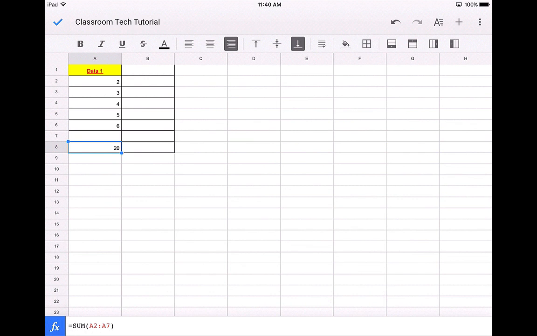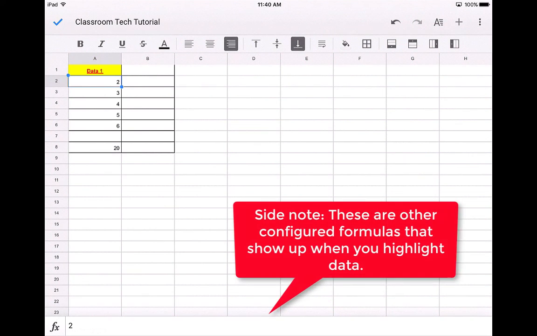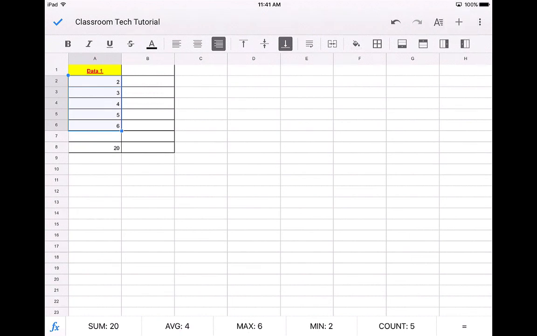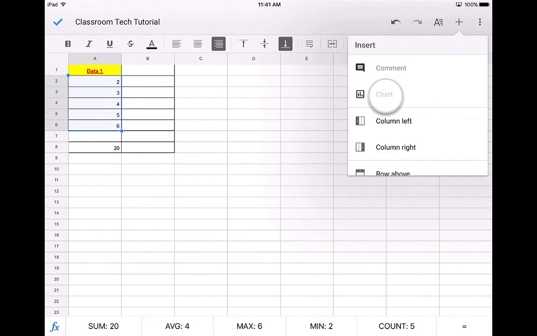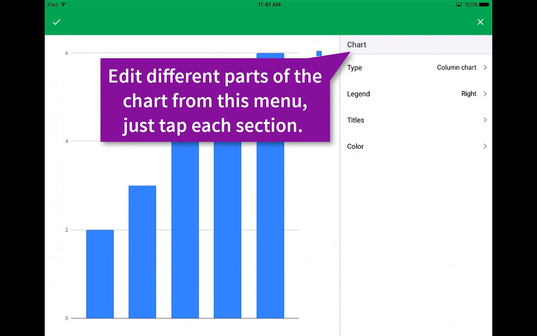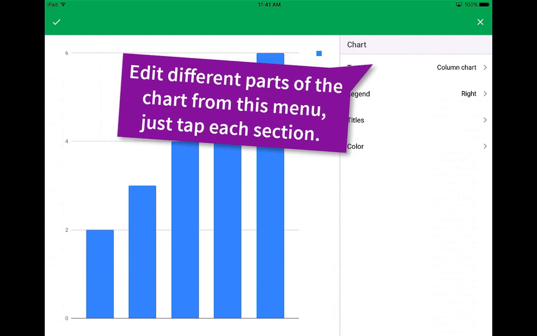Okay, next I want to show you that you can create charts from within Google Sheets. So once again, I'm going to highlight this data. And I'm going to go over here to the plus button. I'm going to click the plus button, and then I'm going to click chart. You can see that it has created a chart and a bar graph. I can create titles. Okay, if I want to create titles for this chart, I can create titles. I can change the color of the columns. I can do all kinds of things. And this is just with a quick, simple data set.